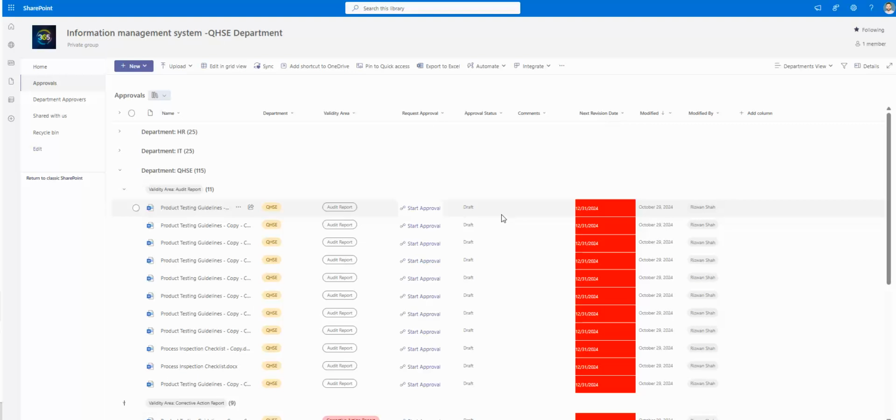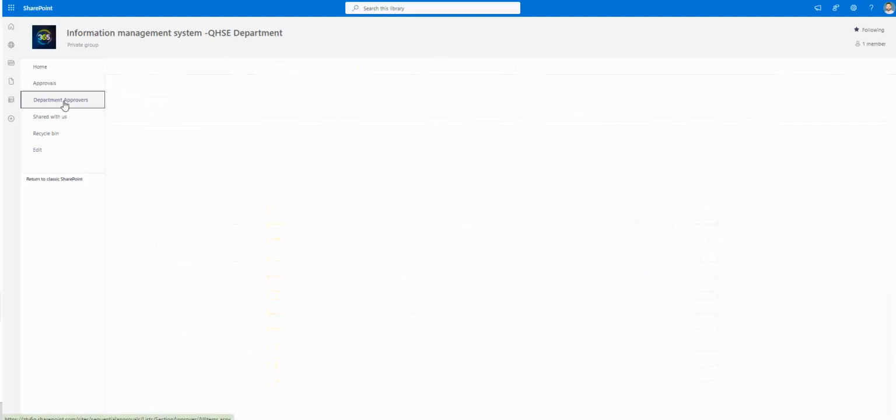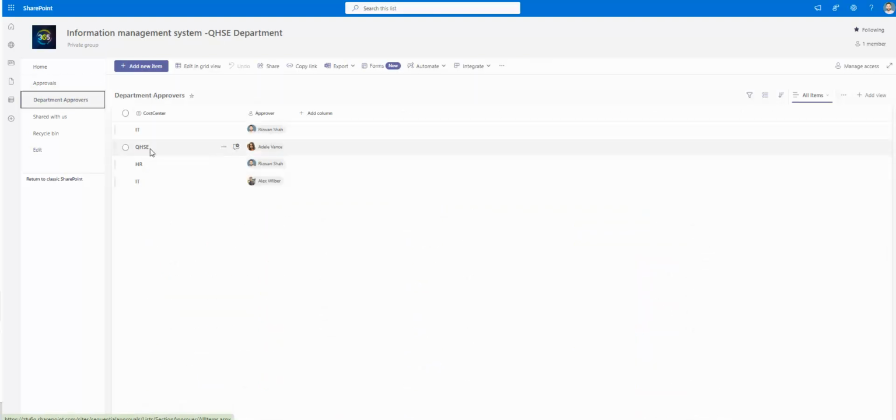Also, how it works is that for the approvals for QHSE, we have a dedicated representative. For example, for QHSE, we have this person. For IT and for HR, we can assign, and then also for further levels, we can keep on adding the number of representatives. For example, for QHSE, if there are three levels of approvals, we can add more approvers down here.